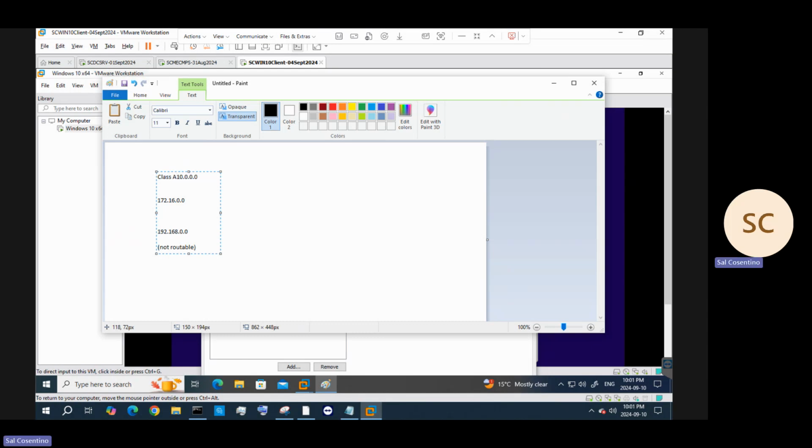Class A, 172.16, and again, this ranges to 10.255.255.255. And this is our class B. These are the three types of classes for IPv4, IPv version 4, and this is our class B.